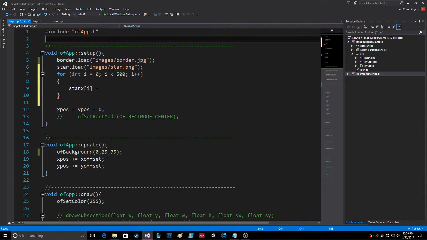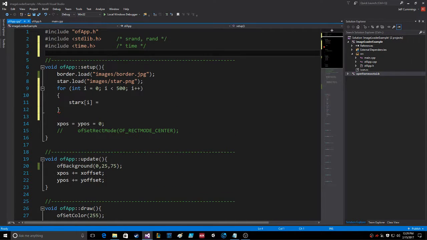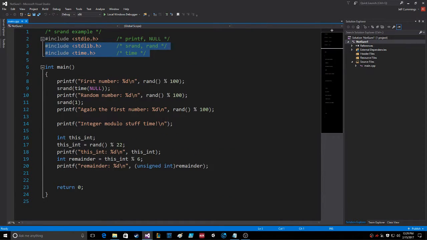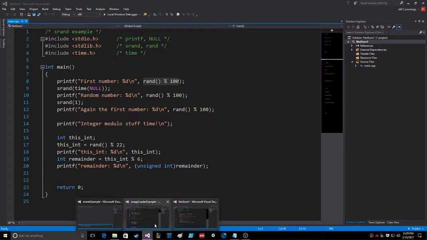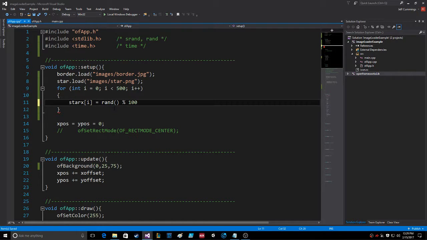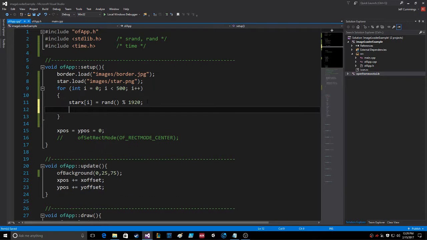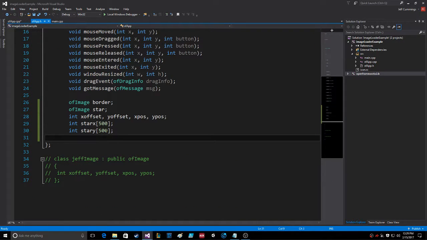Going into image loader example. Okay, now we can call random, which is cool. We just need a random right here. I already know how to call random, but just to make it easier on myself. So the first X location is going to be random 1920, star Y equals random 1080. That's cool. I think that's all we need. Isn't that all we need? Star X and star Y.